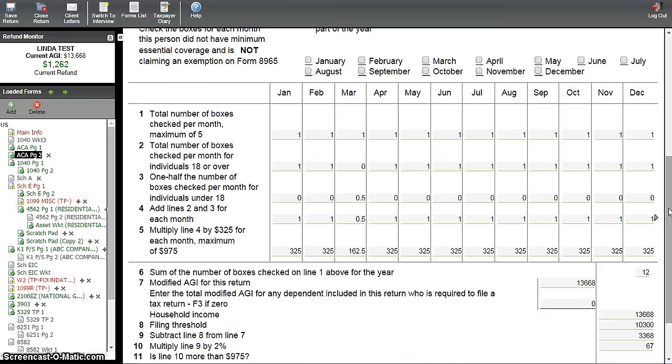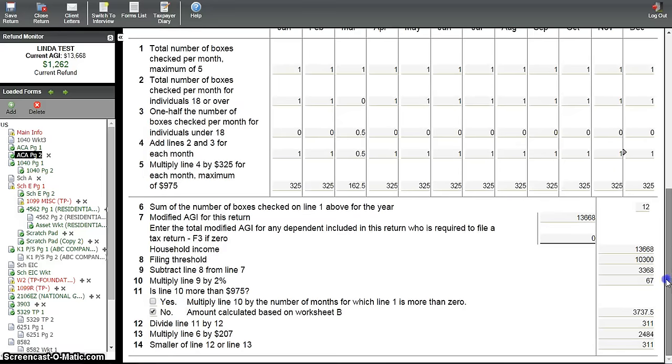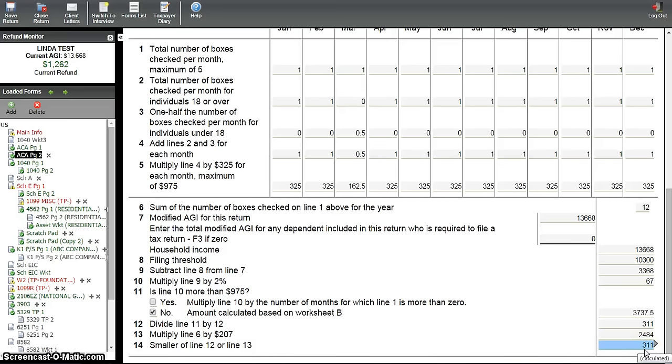But just if you're working in the practice lab and you get this weird thing in the month of March, like here it's showing that Linda was under 18 during the month of March, which is not the case, this does show a penalty, if you will, of $311 for her.